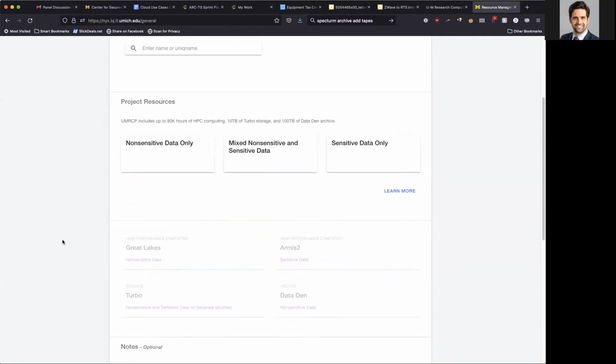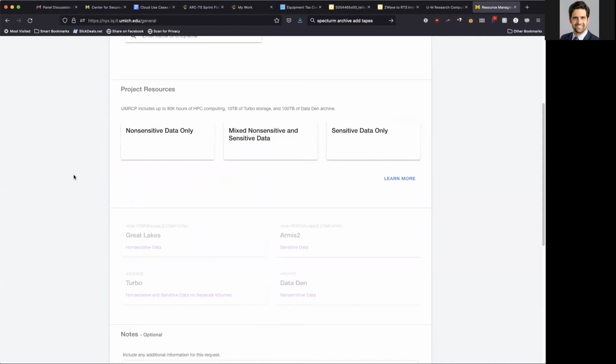The next step is to request the actual services that you are interested in. There's a little guide here to help direct you based on your data type. So for example, if you're working with only open science, non-sensitive or instructional type resources that don't involve any sensitive information, you can select non-sensitive only, and services for non-sensitive data will be automatically selected.